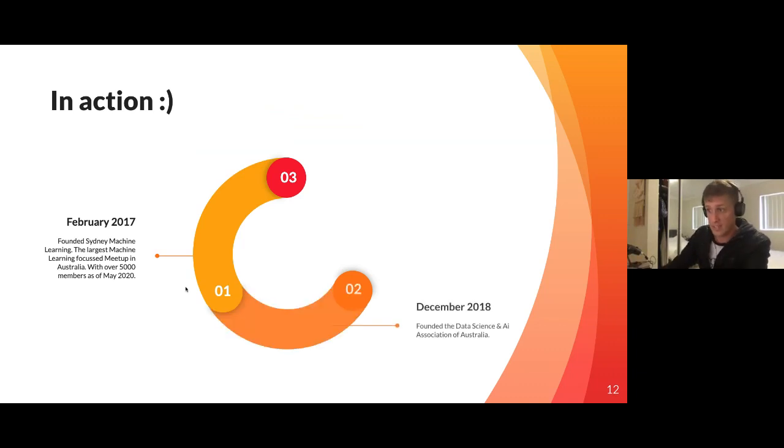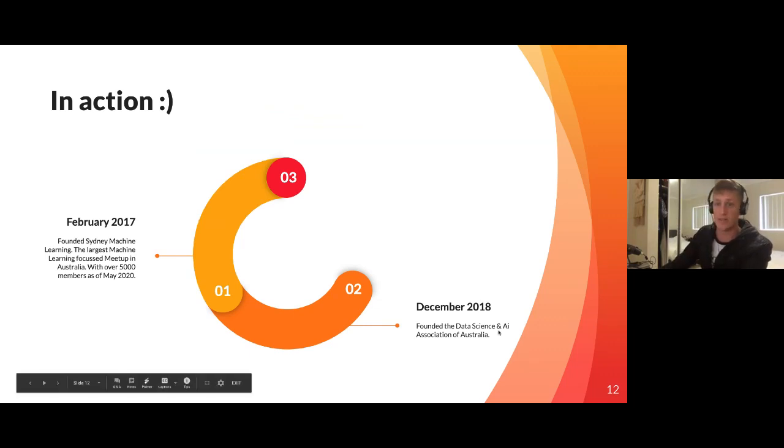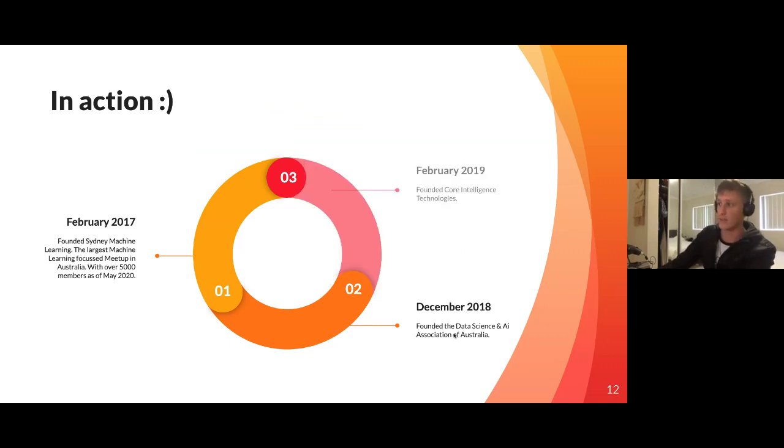Off the success of that, and after a lot of action, in December 2018, we founded the Data Science and AI Association of Australia, and then continued to take even more action, and that led to the founding of Core Intelligence Technologies. Okay, but what is the point of this?